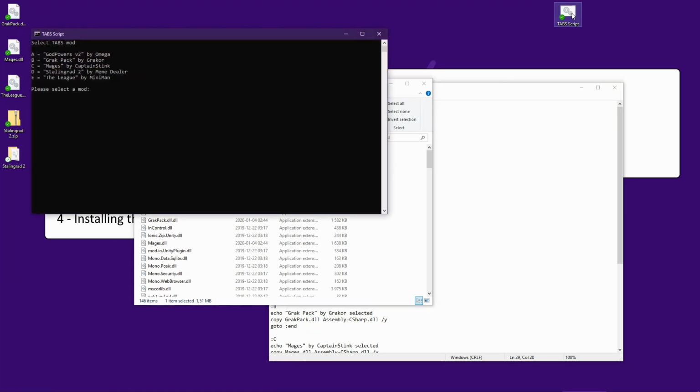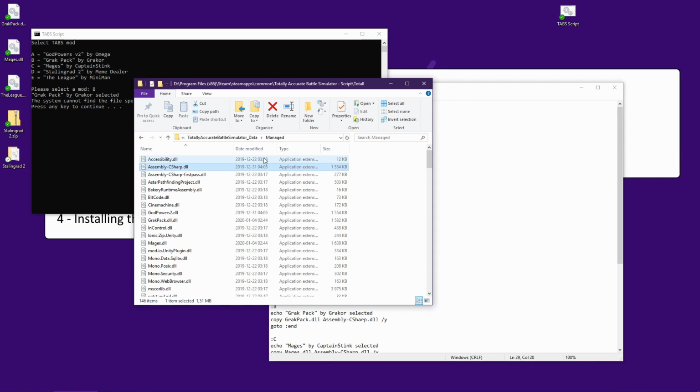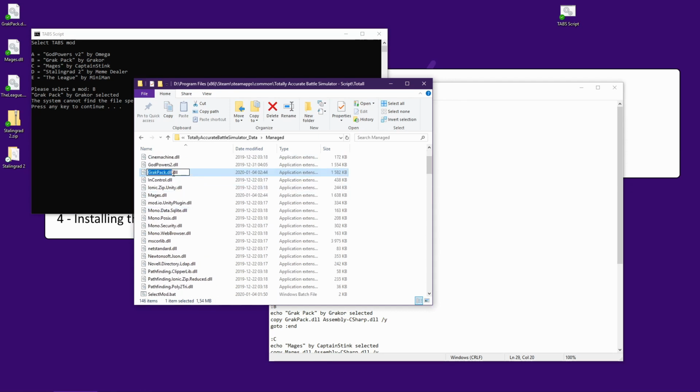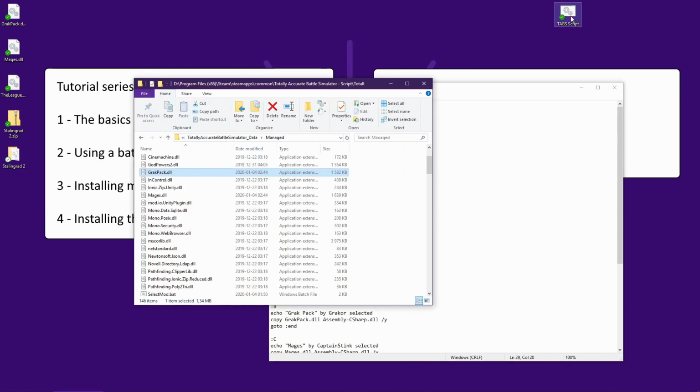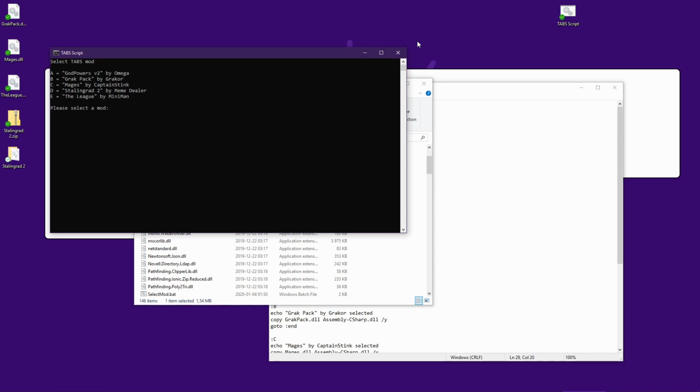So let's do a big B this time. The system cannot find the file specified again. Do you remember? I think we had 2 DLLs in this file name. Double DLL. So the file did not match. Let's do small b. 1 file's copied. If we just press enter now, it will start with this mod. So I want to try the other ones first.